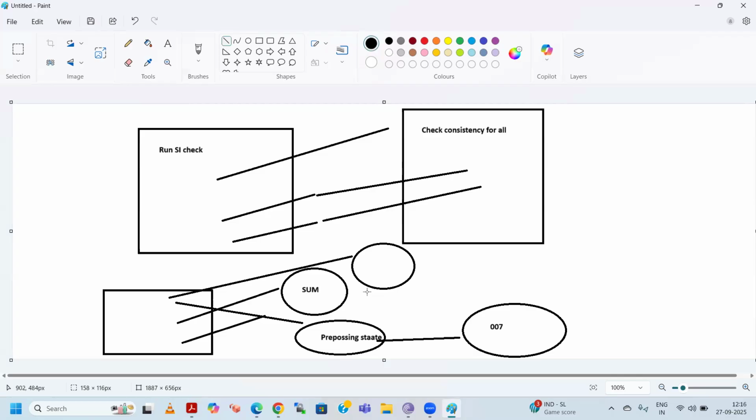So that is why this check consistency for all button is very important. When we do the practical, we will see what it does and why it is very important. Okay, guys, clear?